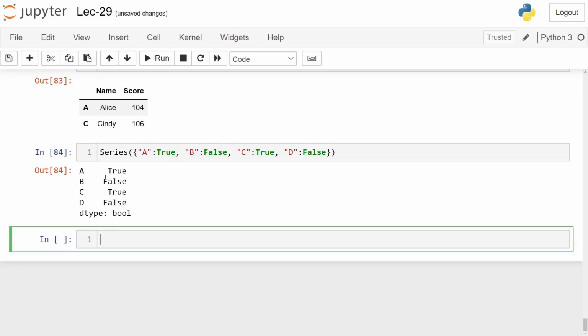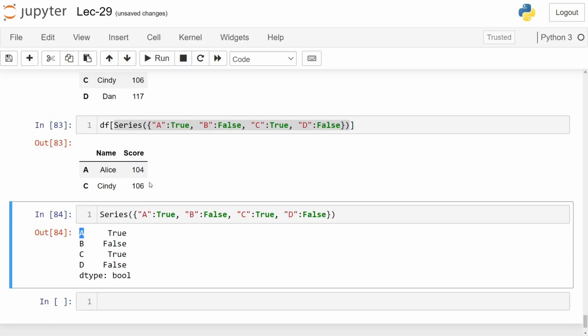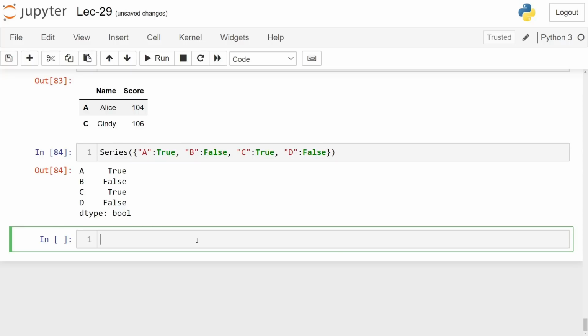And so now I can see that I've got true, false lined up with indexes A, B, C, D. So Pandas is going to go and say, okay, row A, do I want to keep this row or not? True, keep it. It's going to look at index B, false, dump row B, don't need it, and so on. So like I was saying, this is a really powerful technique.